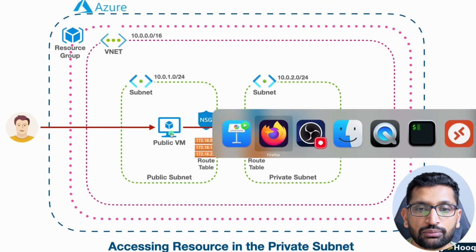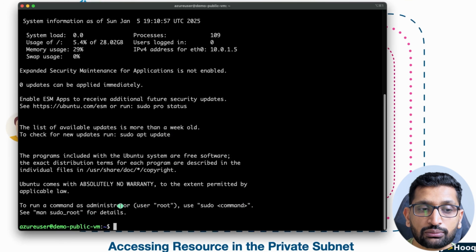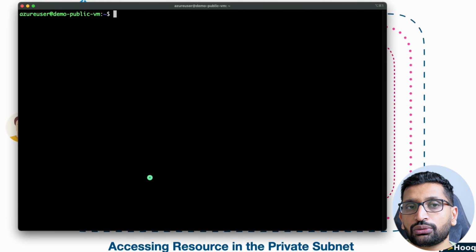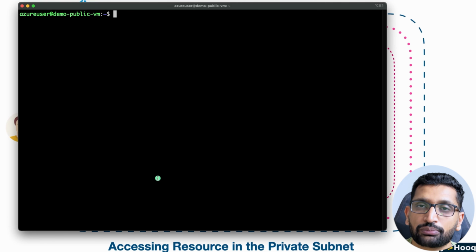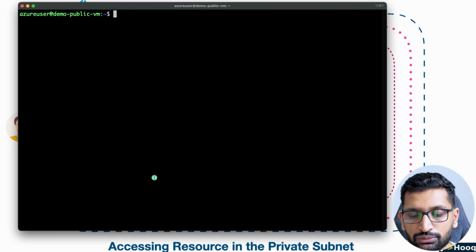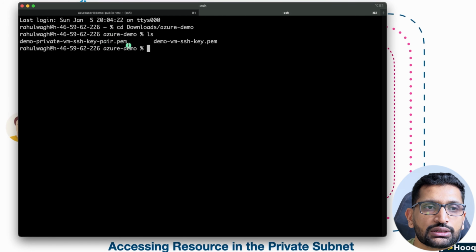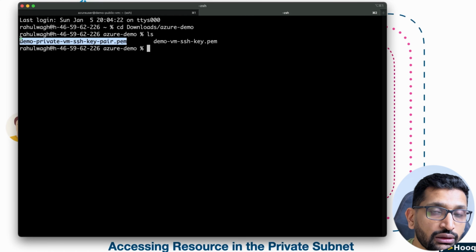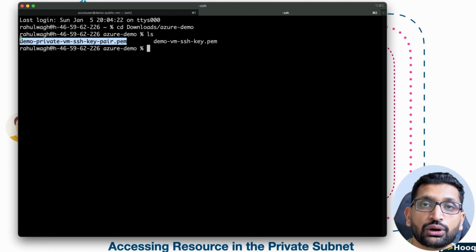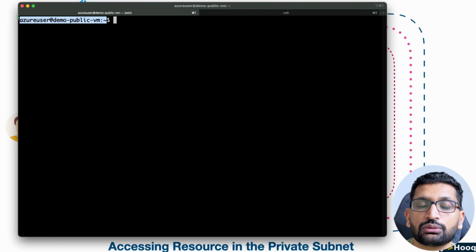Okay, now let's get back to our terminal. This is our public virtual machine, which I have shown you and am able to access. I'm just going to clear it. The next thing we need to do is copy the private key which we have just downloaded. I'm going to open a new tab and go to the Downloads and Azure section. Here you can see the private key for our private virtual machine, which we downloaded onto my local machine. I need to copy this key to the public virtual machine in Azure, which is in our public subnet.